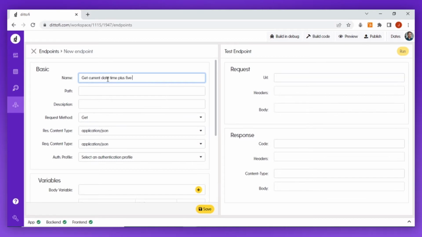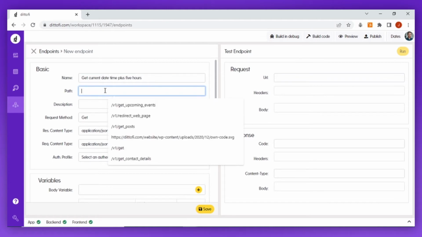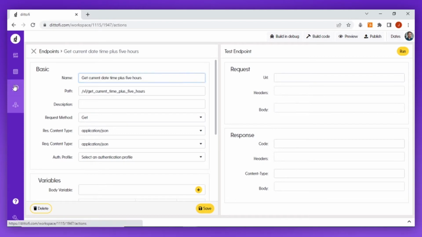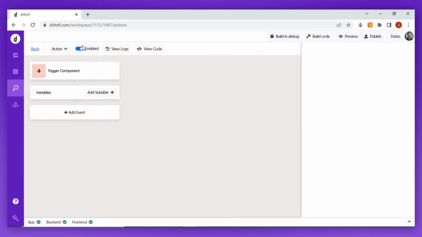Next, I'm going to give this endpoint a path, call it v1 getCurrentTime plus 5 hours. Next, I'm going to save down this endpoint and then head on over to my actions page and create a new action. I'm going to call the action getDateTime plus 5 hours.